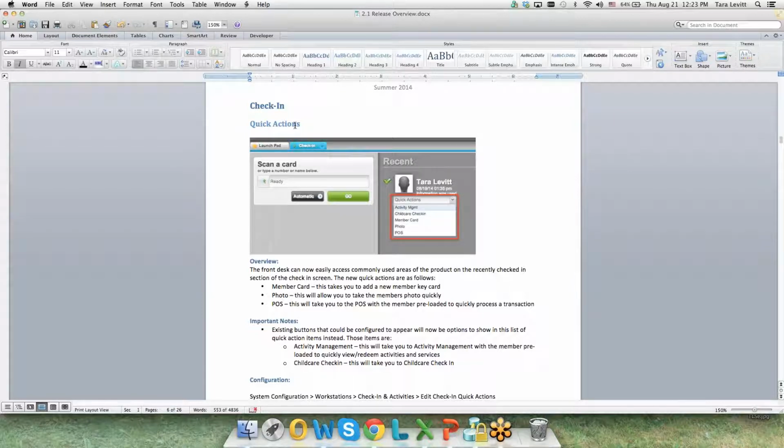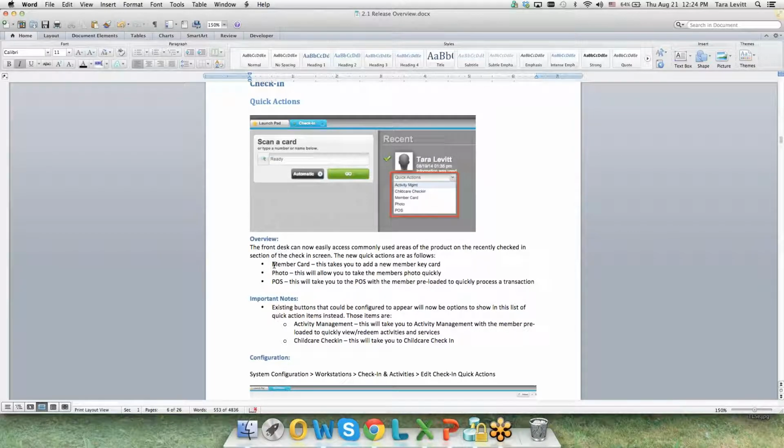So basically what we've done is we've added a section for quick actions. Right now, some of you, under your recent check-ins, have buttons for childcare and activity management, and those buttons take you directly into the childcare module or the activity management module. What we've done is we've gotten rid of those, and we've created just one drop-down list, and you now have the ability to put multiple quick actions in there. So we already had activity management and childcare. It's now in this drop-down list. And then we added a few more: member card, photo, and point of sale.